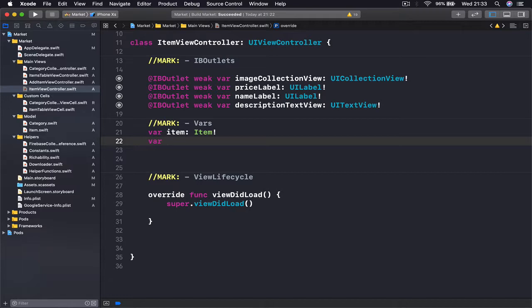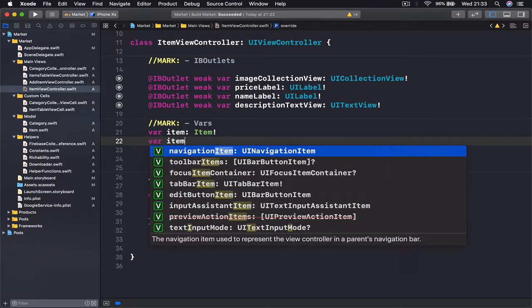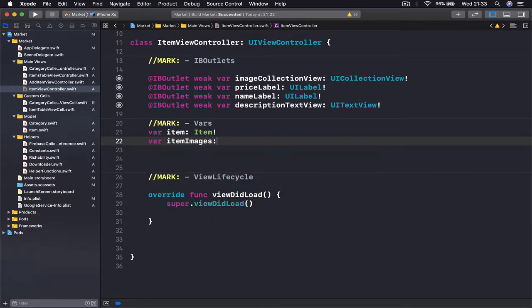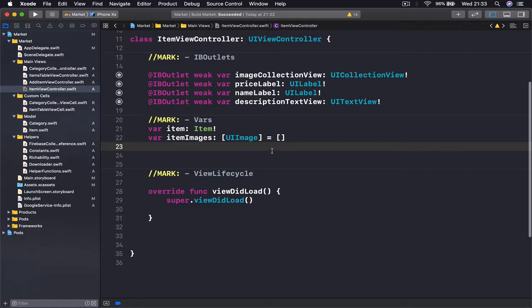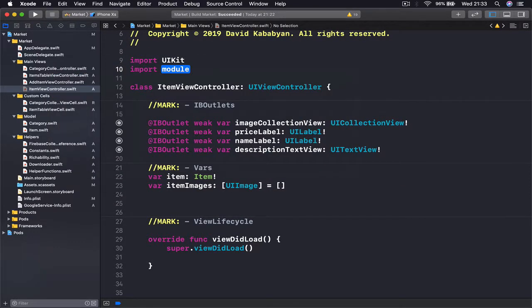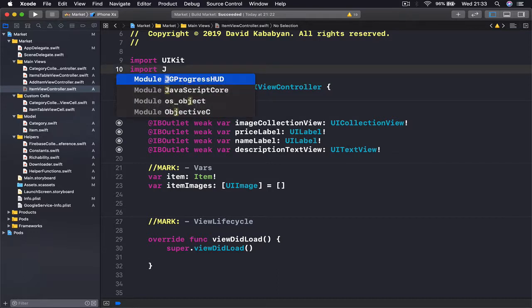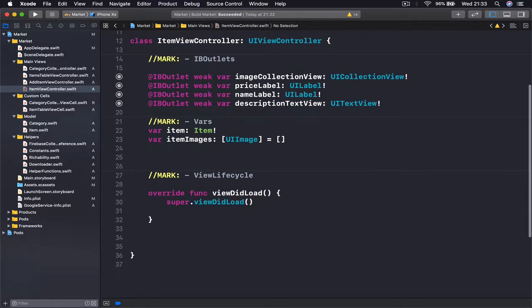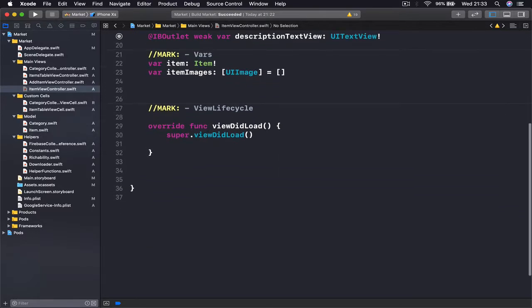Then we will put another variable here, itemImages, and this is going to be an array of UIImages, and we are initializing it with an empty array. And let's also go on top here and say import. I'm going to import JGProgressHUD so that we can also show information to our user.